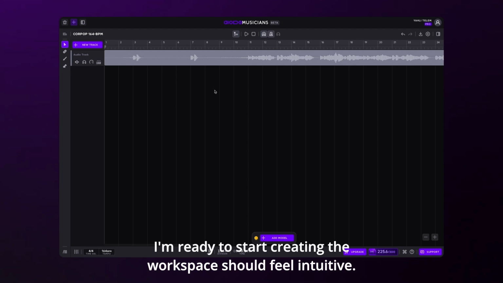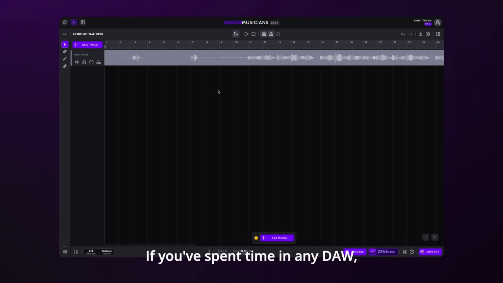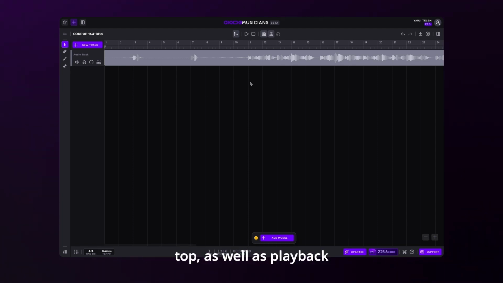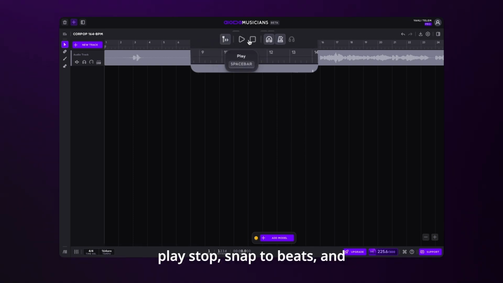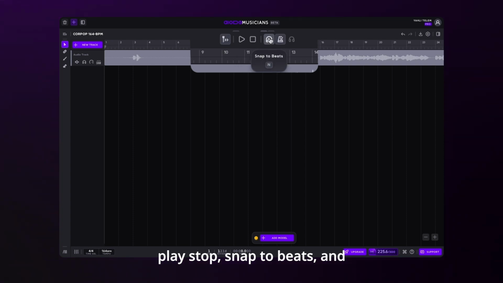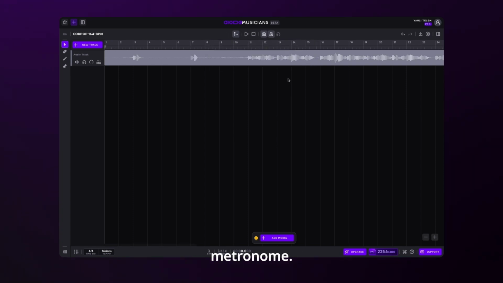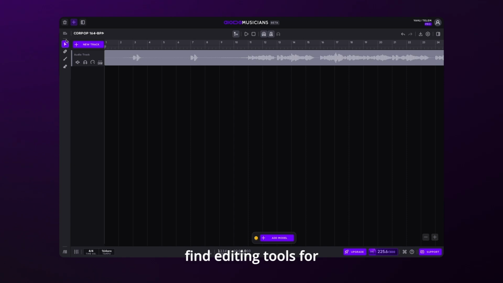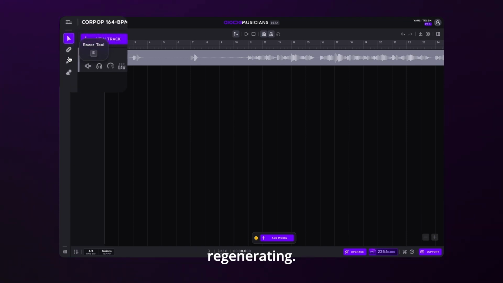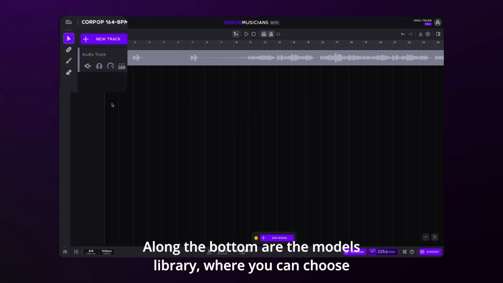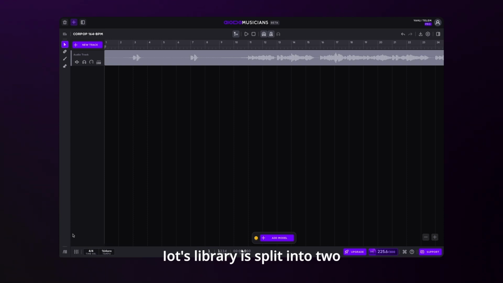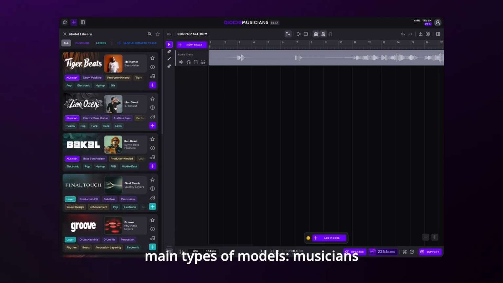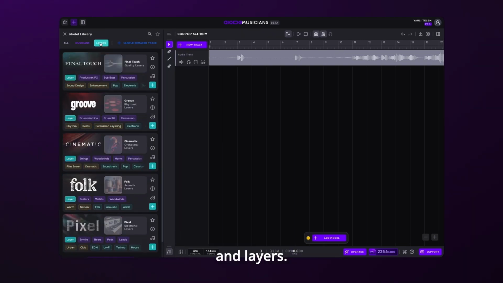The workspace should feel intuitive if you've spent time in any DAW. You've got a timeline across the top, as well as playback controls such as auto scroll, play, stop, snap to beats, and metronome. On the left-hand side, you'll find editing tools for selecting, cutting, and regenerating. Along the bottom are the models library, where you can choose the different models, and the mixer to control audio levels. Aiode's library is split into two main types of models, musicians and layers.